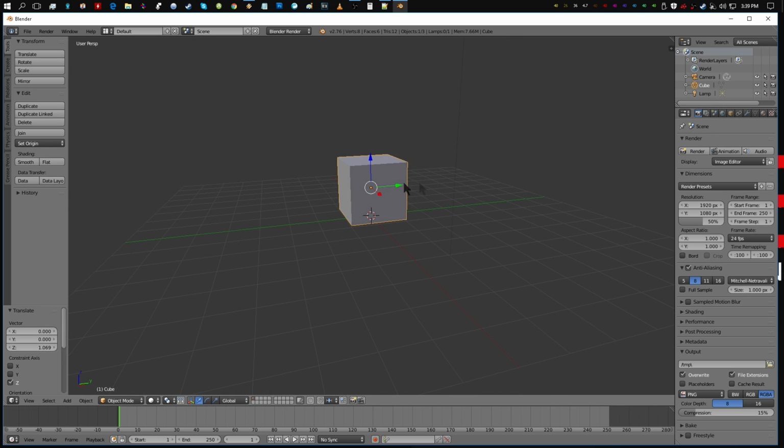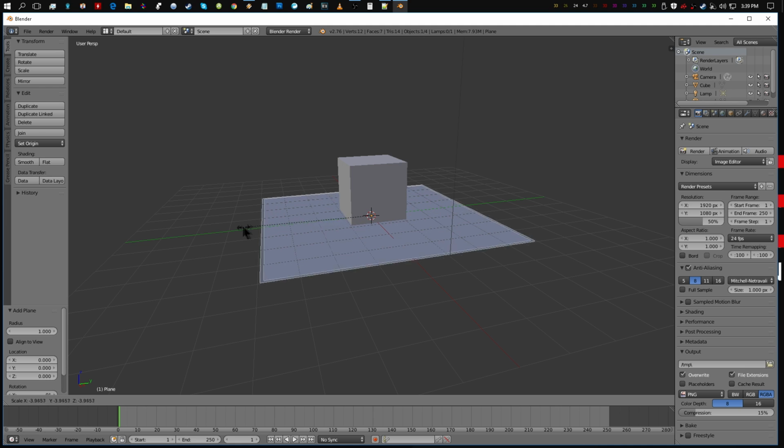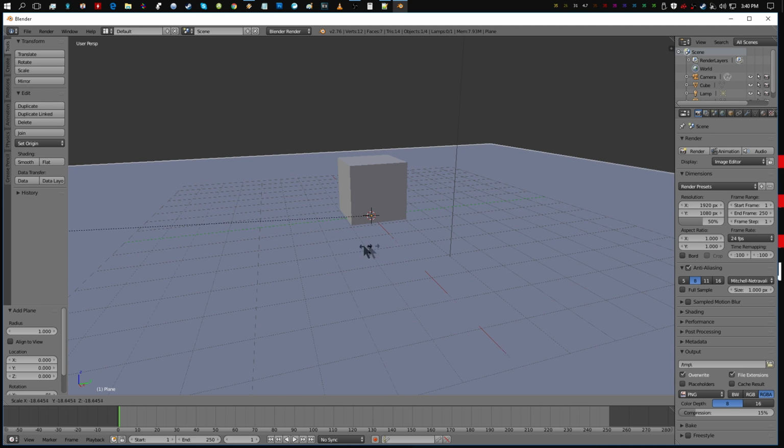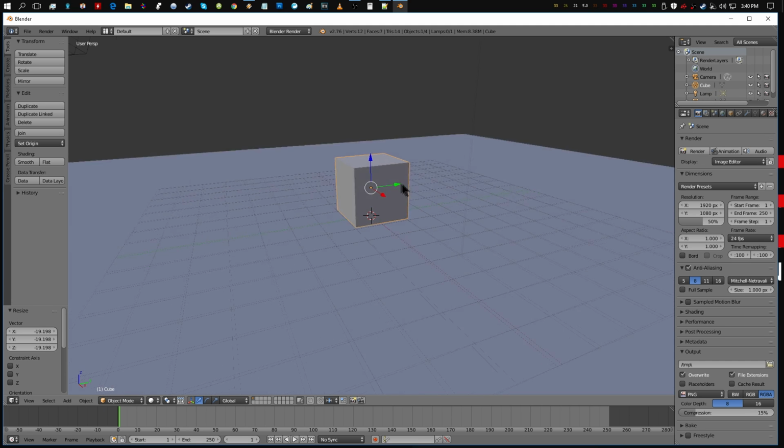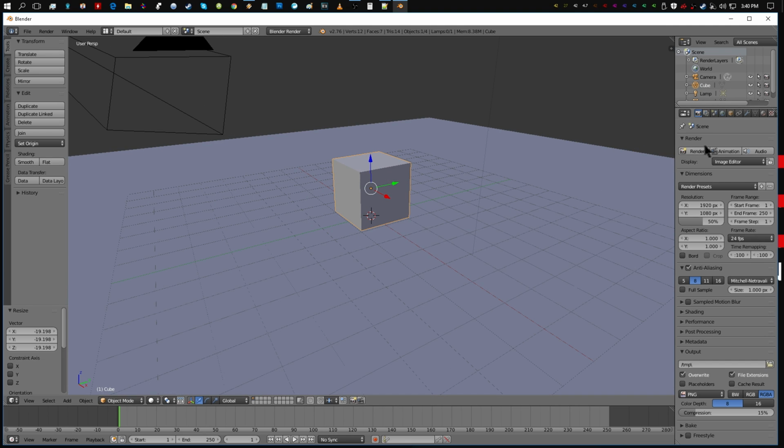Now we're gonna add a plane. Go ahead and add Mesh and then Plane. Press G, then press S and then drag to either side to make it larger. I mean, this is good. And alright, so we have a plane and a cube. Now go ahead and select that cube.